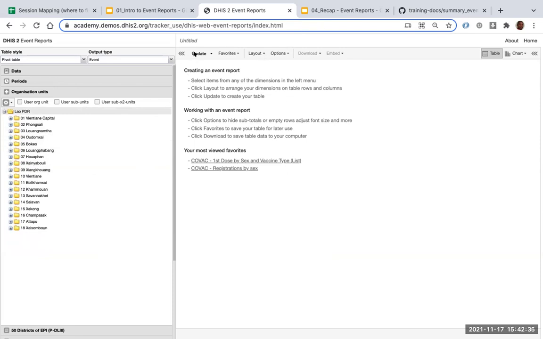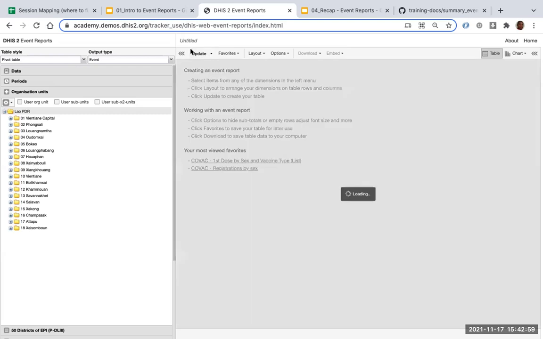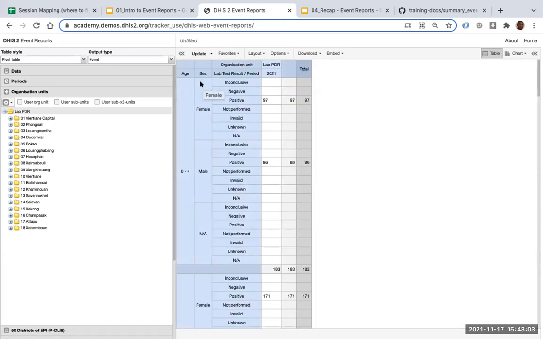Then, once you've selected all that you want, the data elements and attributes you want in your report, the period and the organization unit, you can update to see your results. So when I update, what it's doing is aggregating all the numbers by the parameters that I've selected, and it will give me the results shortly. So that is my table. That is how it looks.